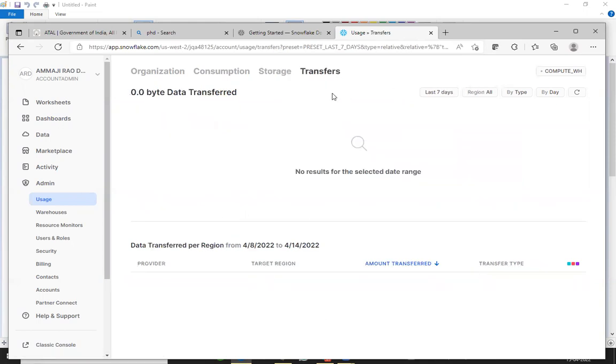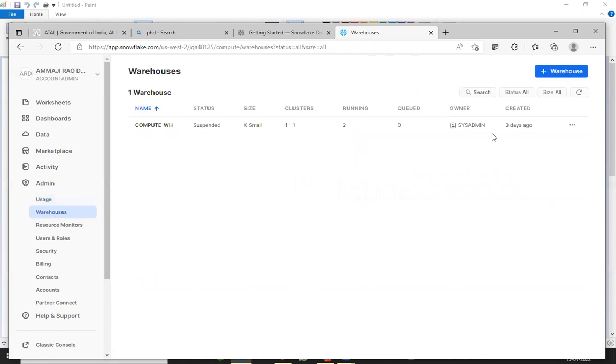So transfers, if you have done any transfers from one user to another user, that data is available here under the transfers. Next, usage, that is warehouse. I told you the warehouse name is like COMPUTE_WH, which is the system default. Status is suspended, and this can be changed. If you remember, yesterday while I was running, I changed it from suspended to active, so that time only it will run.